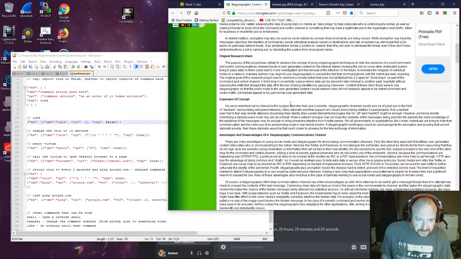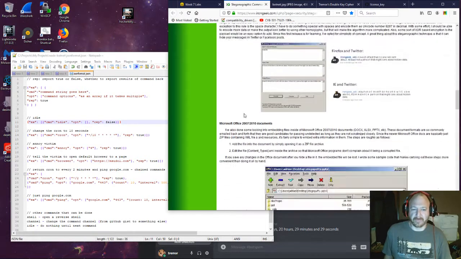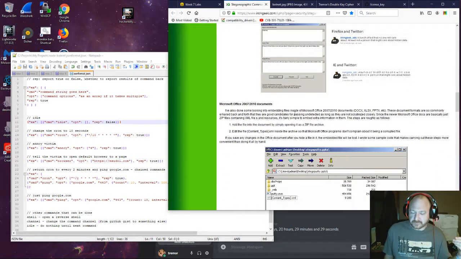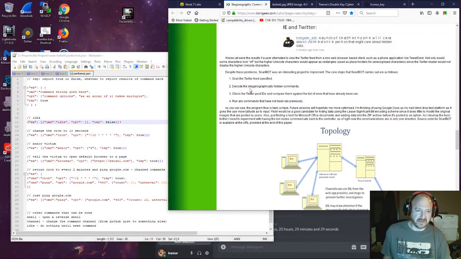So you've got a few examples here, like least significant bit, hiding things in an image, or using different font types. I'm going to do something a little bit different, and I'm also not going to use Snarlbot. I wrote something of my own that we'll see if it works out, right?